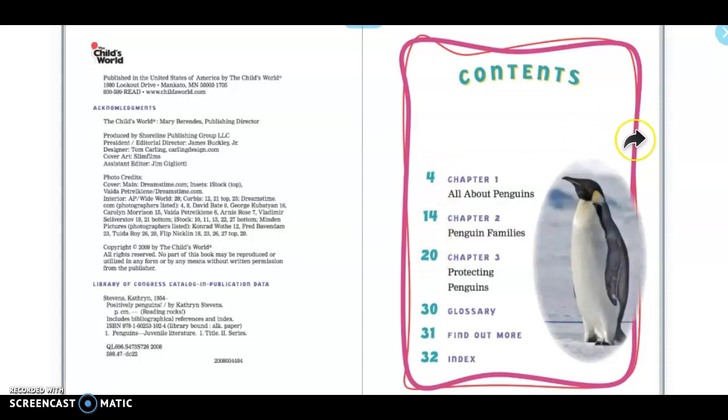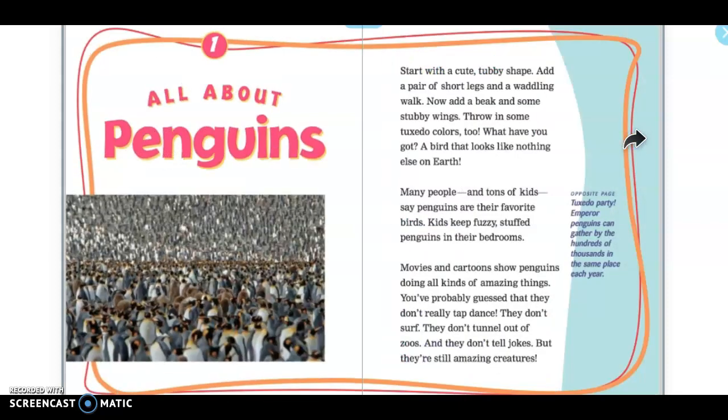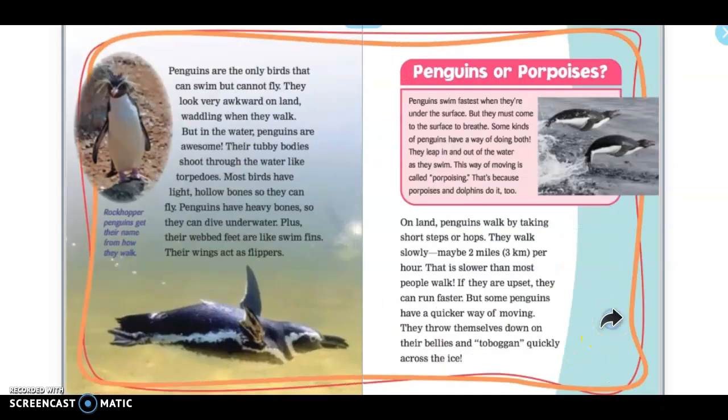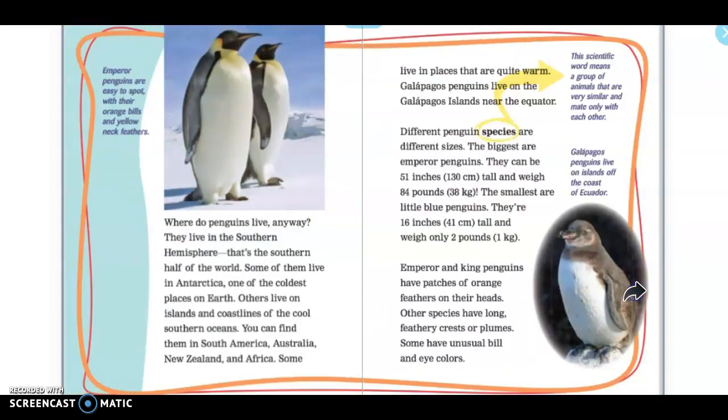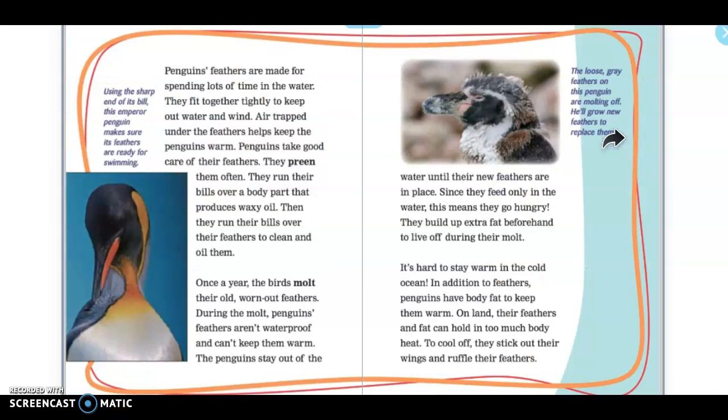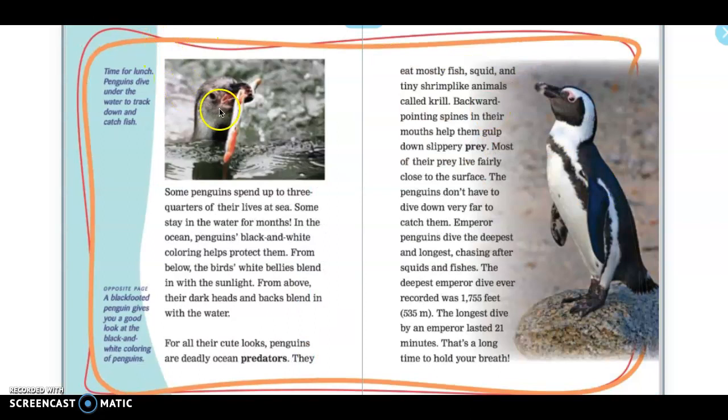So I'm going to go ahead and skim through the pictures and see if I can see anything that stands out about penguins' diet. Okay, I see a group of penguins, or a colony of penguins. Penguins swimming. This just looks like different types or different species. That word stands out. This looks like he's molting. Perfect. Here's a fish inside a penguin's mouth. Maybe these pages will give me information about the penguin's food.